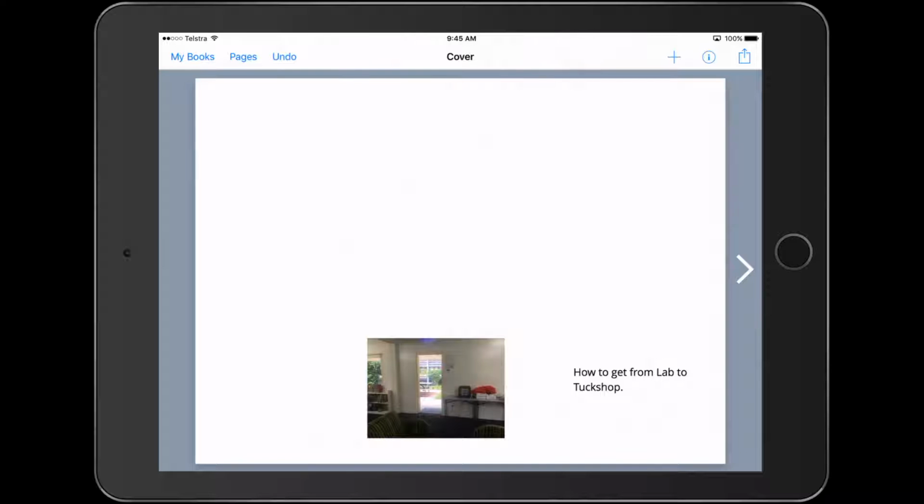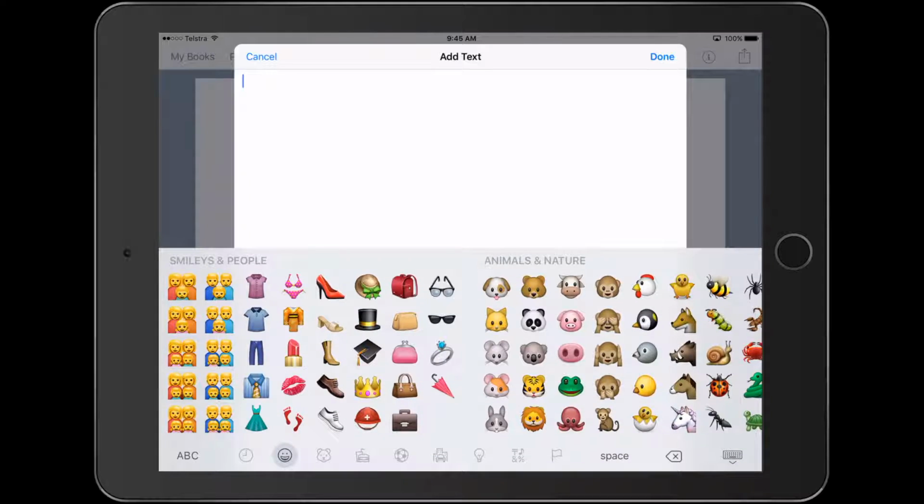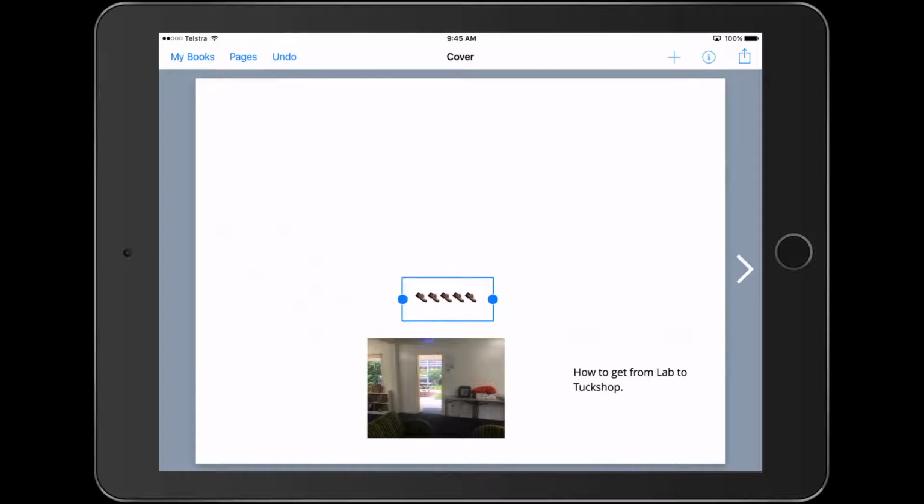And to get those little footprints, all I did is add text, hit on my little smiley face and go to my emojis, and I just used these shoes. You could use the footprints, any of those. I just did a couple of those. Let's put a couple in, press done. And what you can obviously do there is manipulate them, go from here to here, and start to put them in a little bit of a sequence from start to finish.